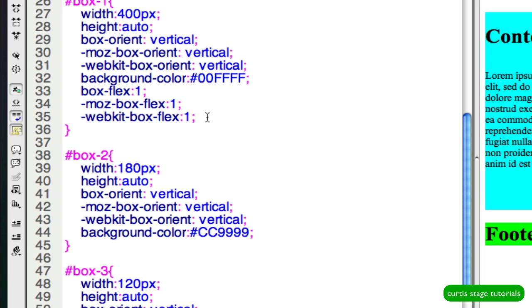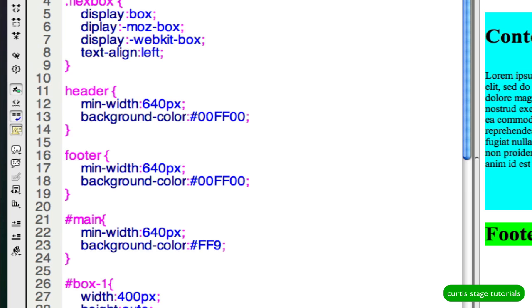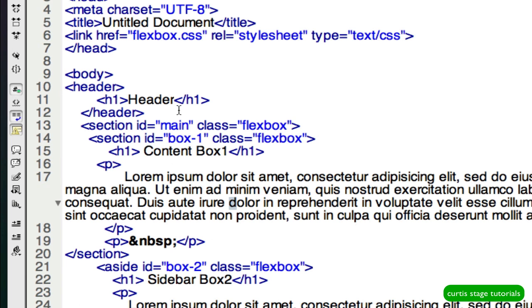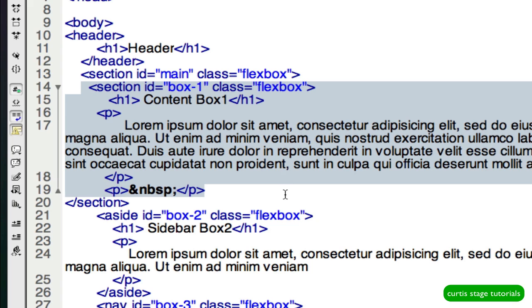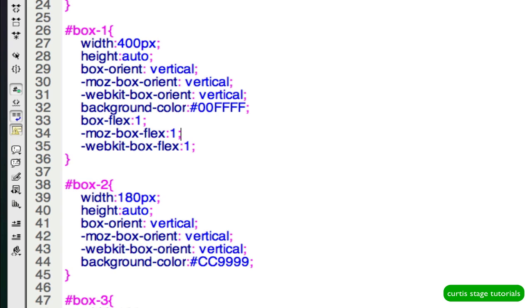Which means that I can change the order of these no matter what order I put them in the code over here in the source code. So in the source code, I made box 1 first, but what's cool about the Flexbox is I can change the order of this just in CSS, and that's called the box ordinal group. So I'm going to change that.